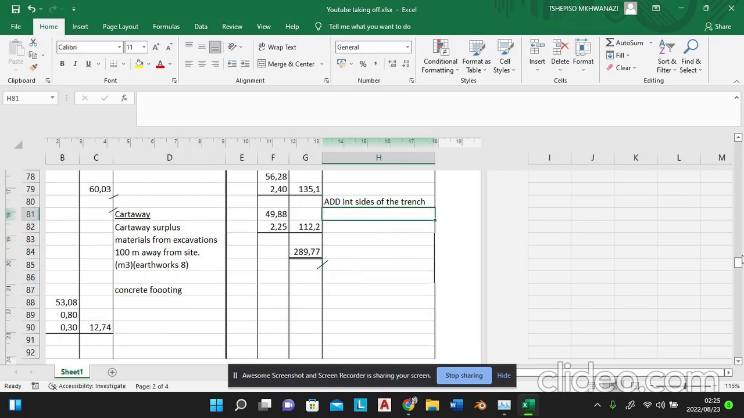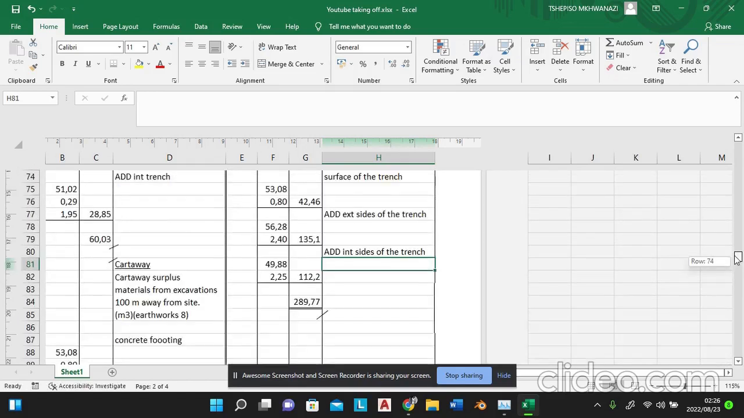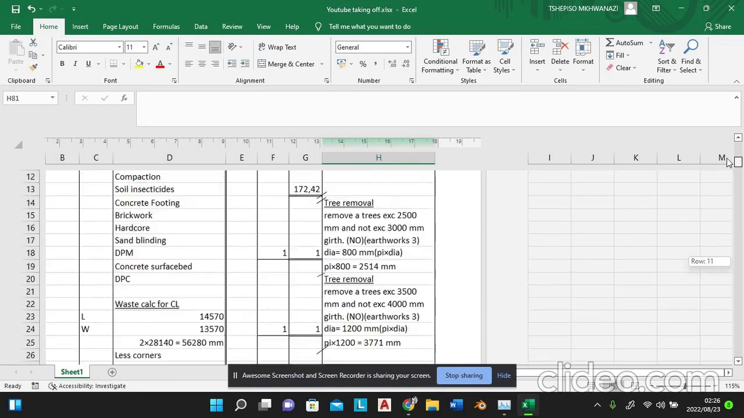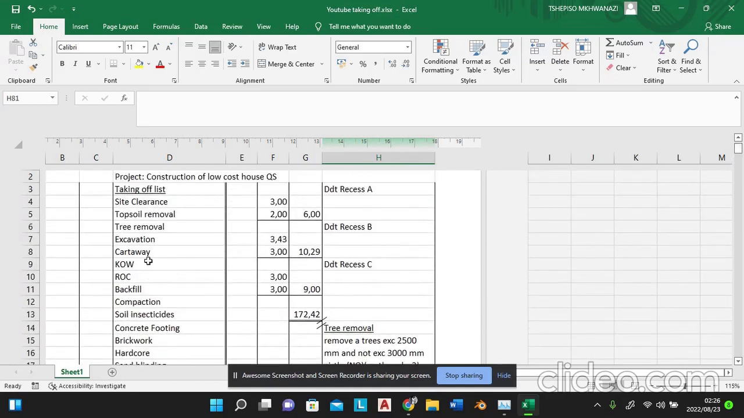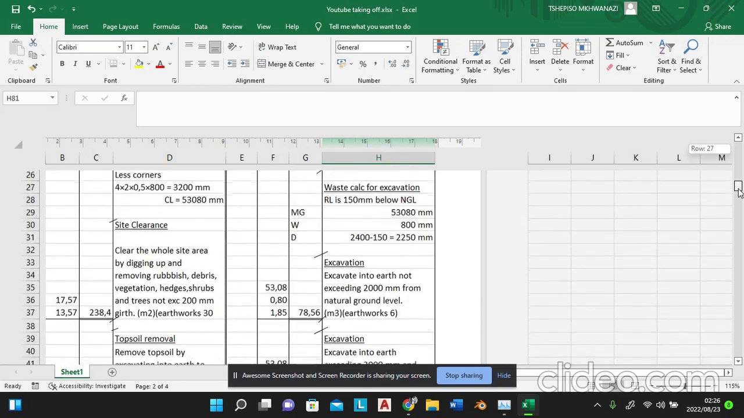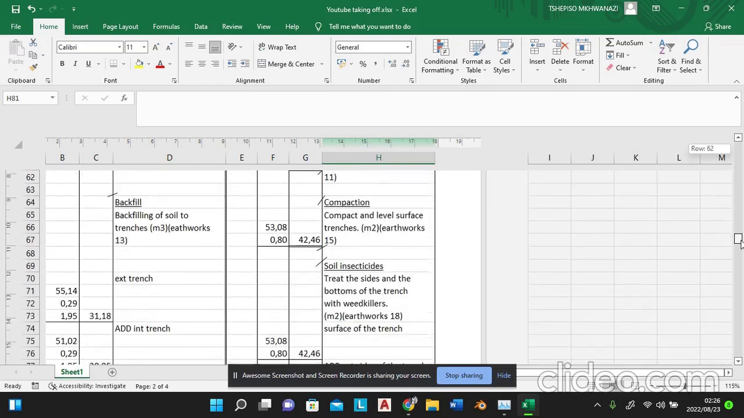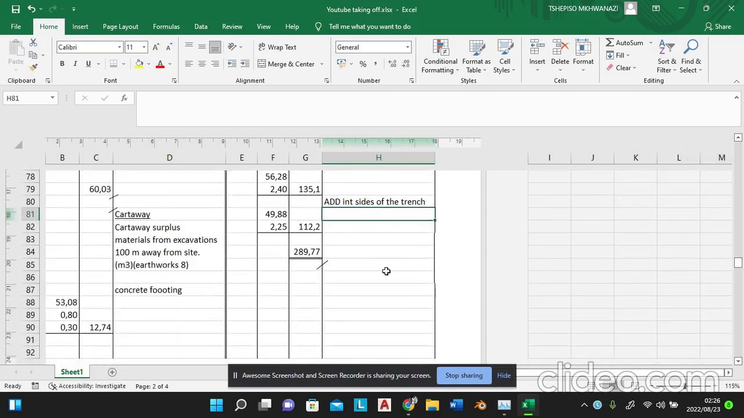Yeah, I can start with the risk of collapse. I think it's going to be the last item to explain everything, and then we'll be left with floors. We did cutaway, we did keep free of water, we didn't do risk of collapse, we did backfill, we did compaction, we did soil poisoning, we did not do concrete footing. I can also include concrete footing, but I will do concrete work when I'm doing floors, on my last video. Now we're going to do our risk of collapse.